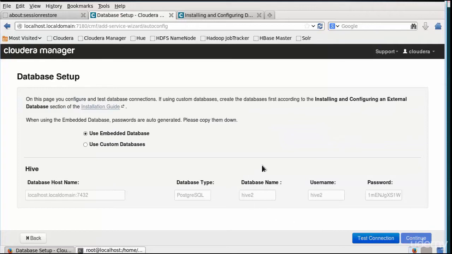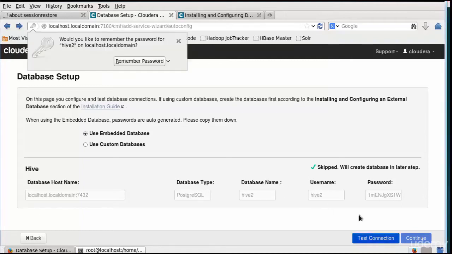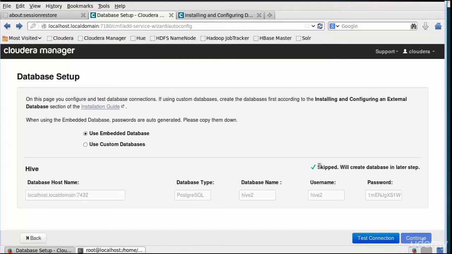Continue. Now we are installing Hive server 2, whereas the Metastore database is embedded. As we have seen in the previous Hive installations, the embedded database is PostgreSQL. So let us proceed to install Hive server 2 with PostgreSQL as its metadata database. Let us test the connection. Connection is skipped here because the database is not yet created for Hive 2.